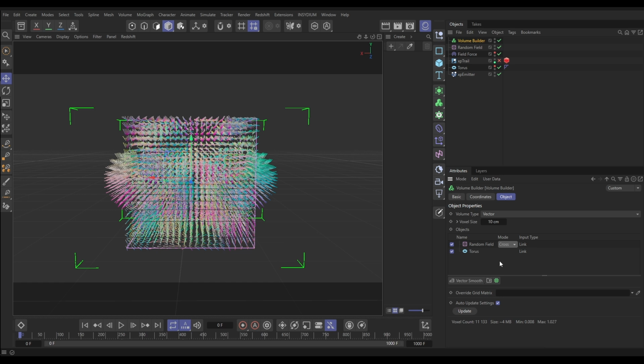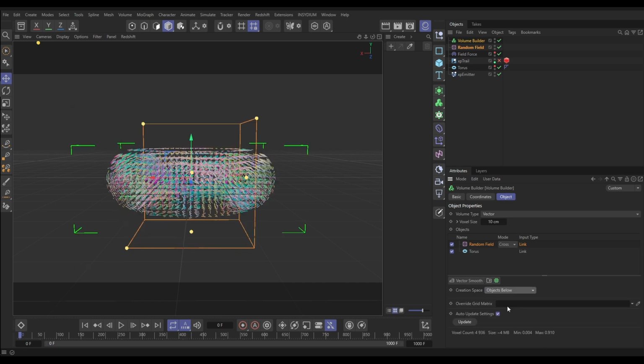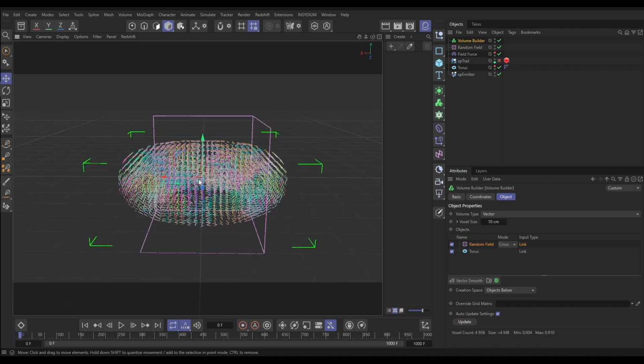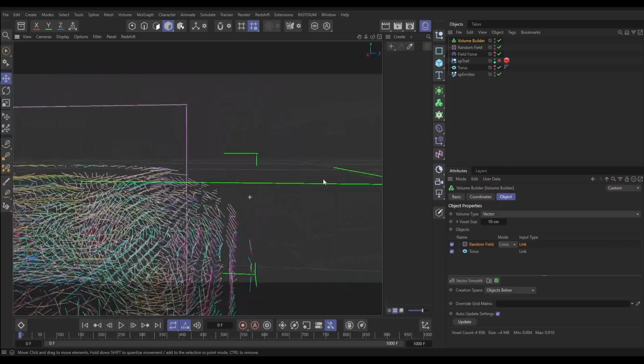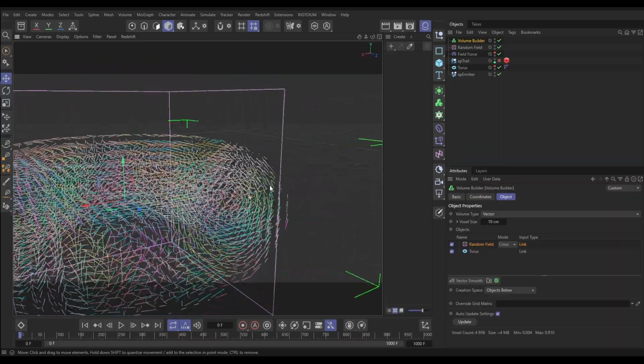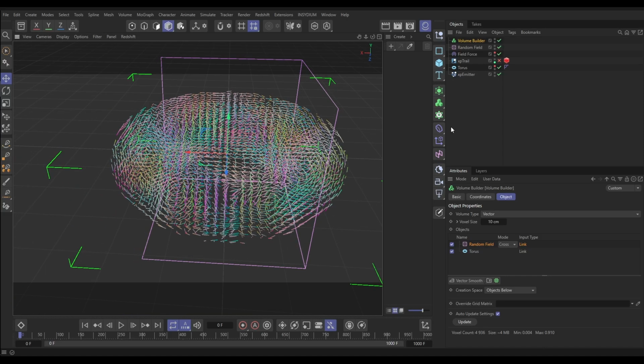We just need to make one more change with the random field highlighted. We need to set the creation space to objects below. And now what that has done, using a clever bit of maths, we have got random vectors, but they are always tangential to the surface of our torus. Very cool.